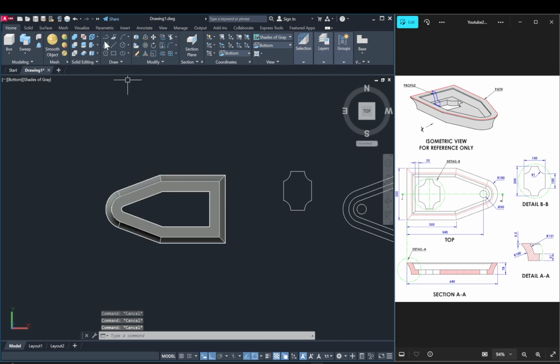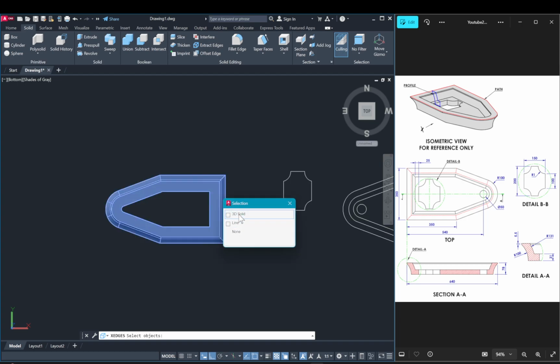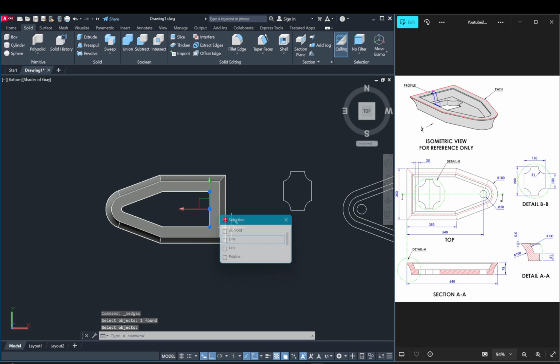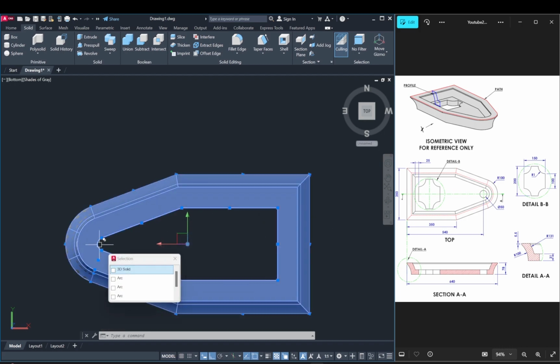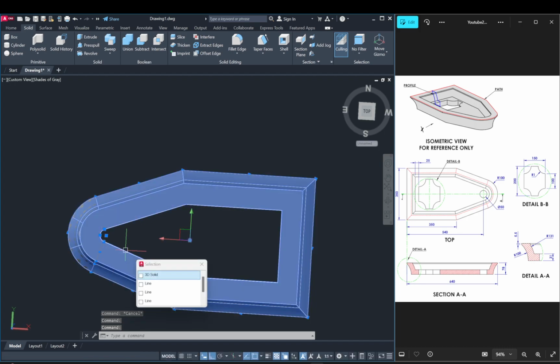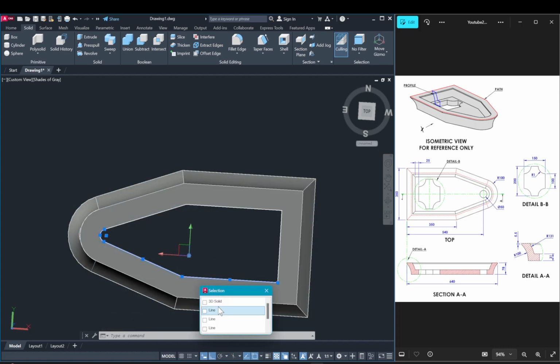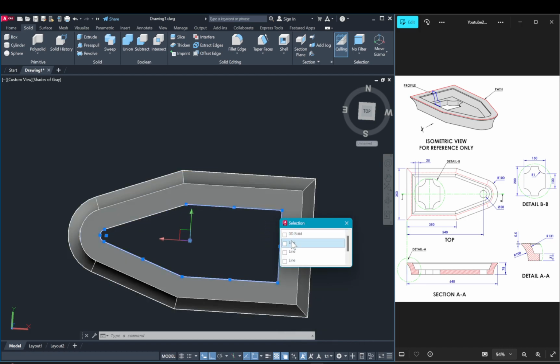And solid extract edges. Select this face, 3D solid, enter. Lines. Select this lines. Select the arc. Select arc, select line, and J enter.